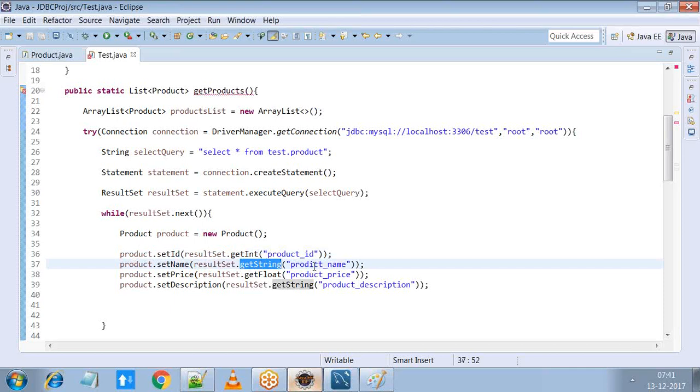Again, you have to read product name. Product name is string type, so I'll use the getString method. Based on the type of value we have to read from the column, you choose an appropriate method here. So getString, and we are passing the column name. Similarly, product price here. Product price is what type? Product price is float type, so I'll use the getFloat method.